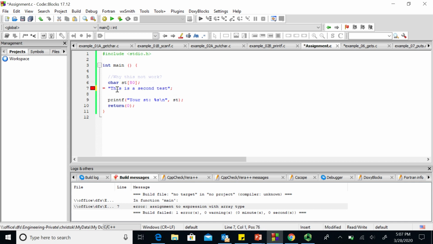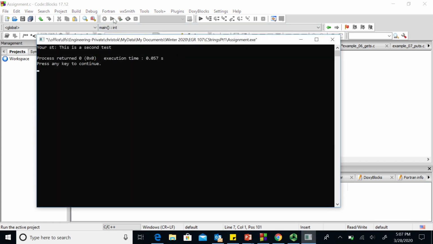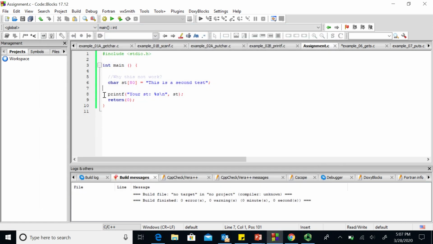No, it's not. In order to do this, I have to do it when I initialize it. So if I initialize it and I set it equal, this will work and it will add that null for me. And you can see as soon as I build it, I get rid of my error. And if I run it, it will print this out for me just fine. So if you're having trouble, double check that you've actually declared your string when you declared it and initialized it.